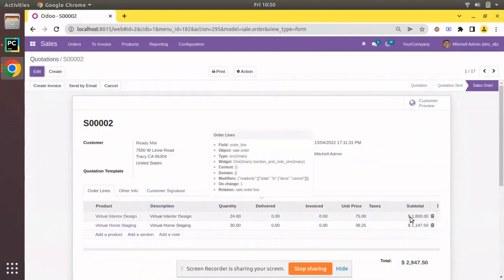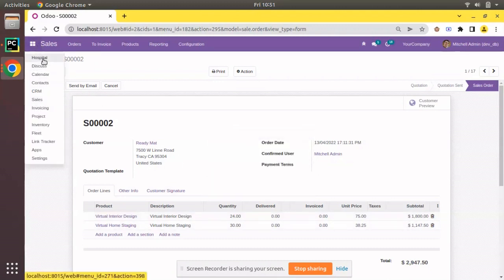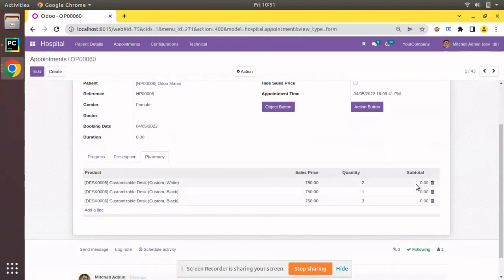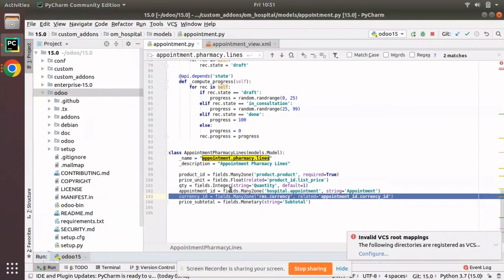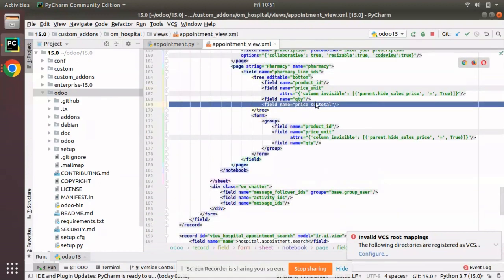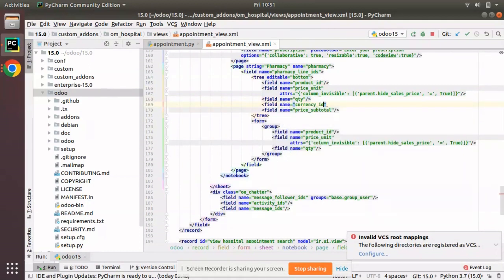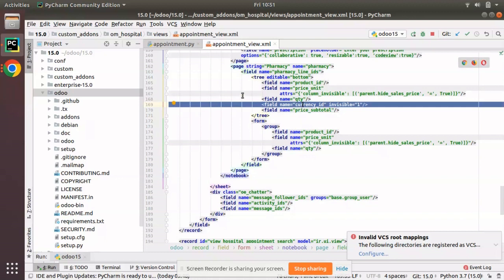Here you can see it is coming with a dollar sign along with the field, but the same is not happening inside the appointment module. Here you can see we don't have the currency information. So in order to get the currency information over here, you have to add the currency field to the corresponding view. So here I'll add the currency field, name equal to currency ID, and I'll keep it as invisible for now. I have just added the currency field invisible to that tree view.